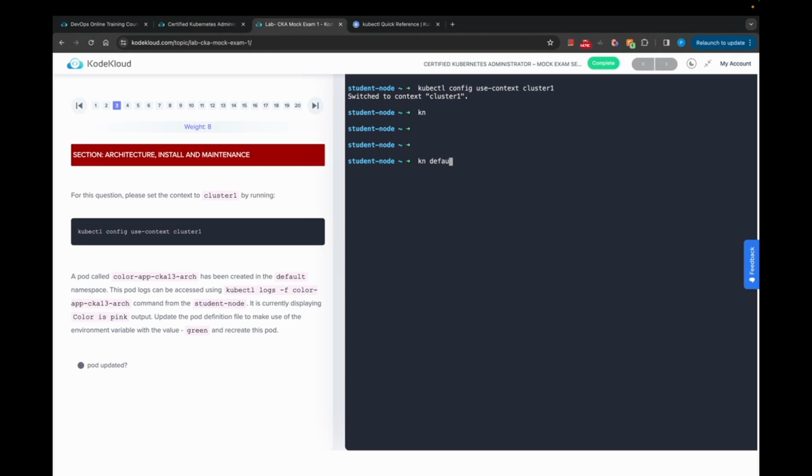Let me do kn default. It should reflect it every time and tell me where I am. I haven't really used this much, but I found it helpful when I was doing the exam. So we're in the default namespace. Let me do k get pods and see what we got.